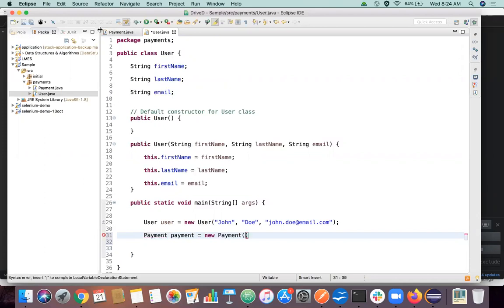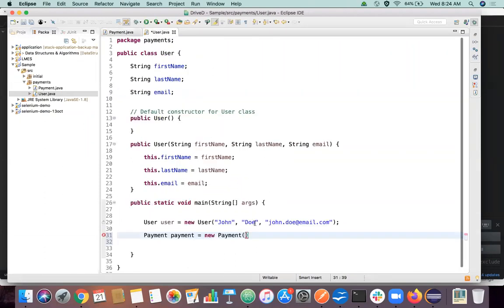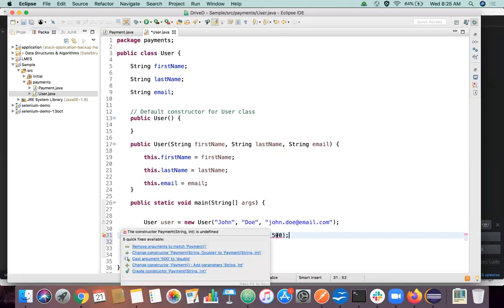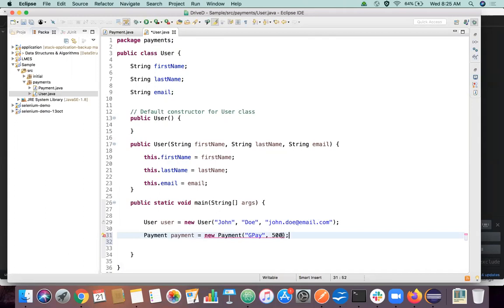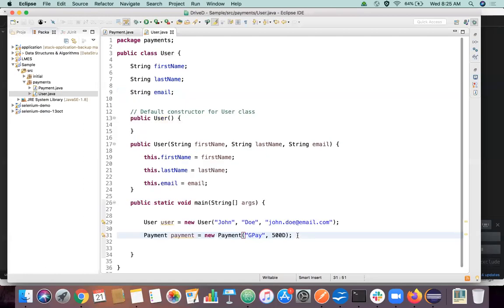Again, the payment class has two arguments, right? Payment method and amount. Let's say the payment method is of type string, GPay. Amount is 500, right? Okay. So we were declaring D here. D is a representation for double here, right? So we declared it as a double amount there.